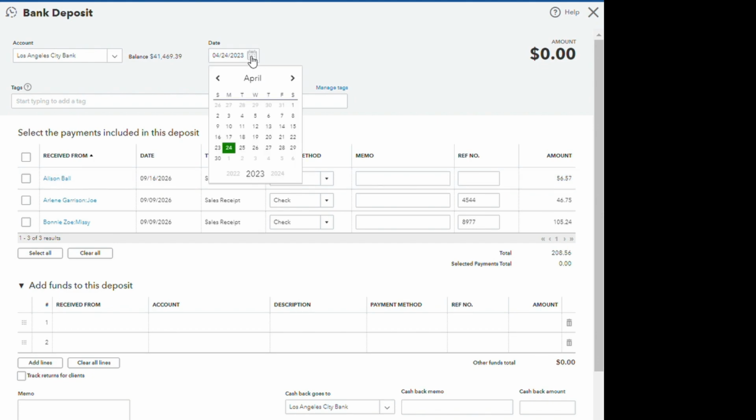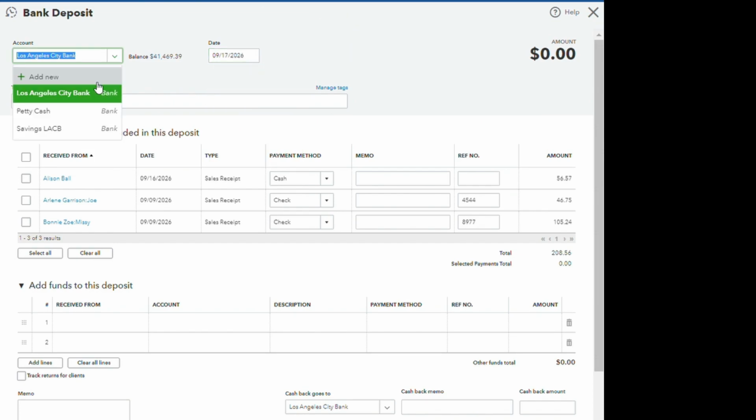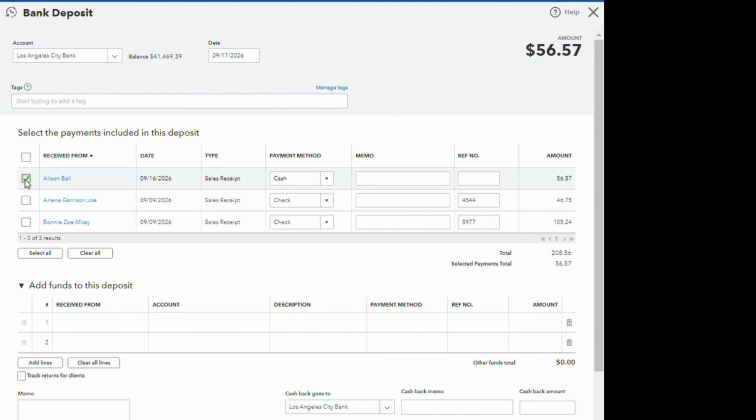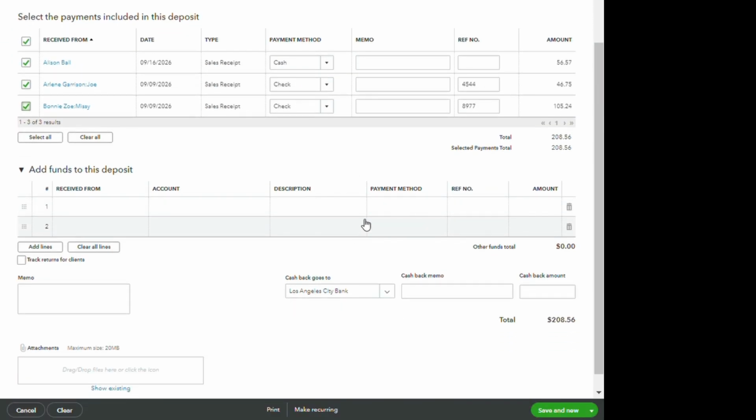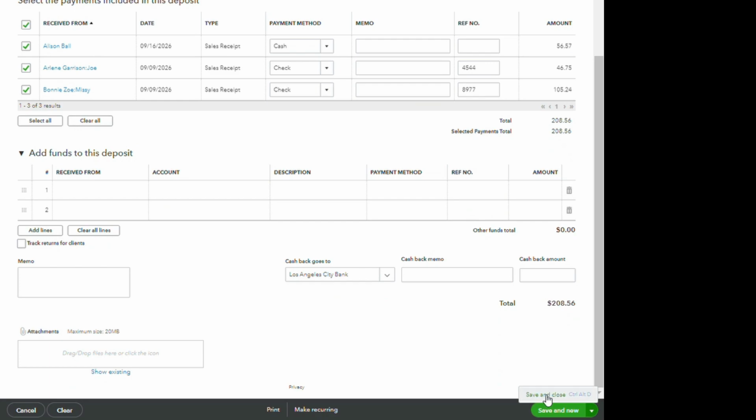So we're going to go ahead, September 17, 2026. We're going to do it to our bank, Los Angeles City Bank. If we add all three of them, it should be the amount that they're asking us to do the deposit for, $208.56. So we're going to do that, save and close.